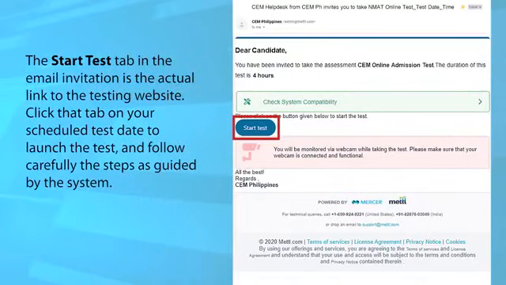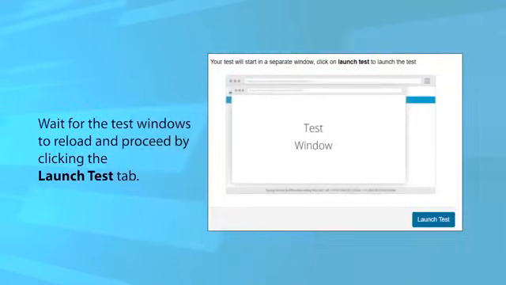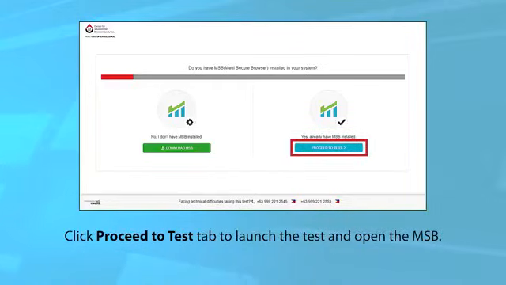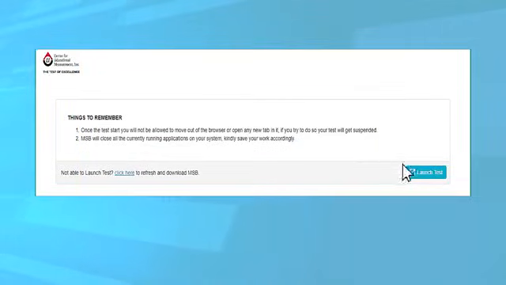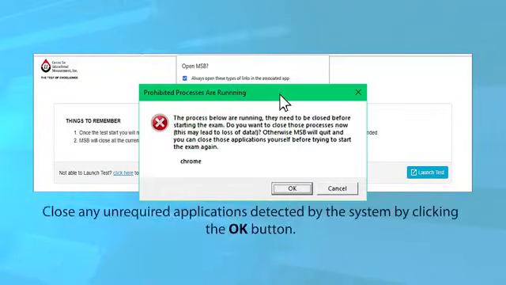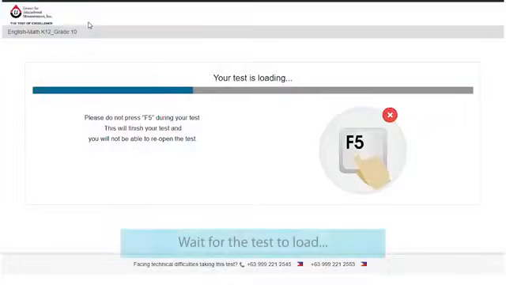Click the tab on your scheduled test date to launch the test, and follow carefully the steps as guided by the system. Wait for the test windows to reload and proceed by clicking the Launch Test tab. Click Proceed to Test tab to launch the test and open the MSB. Close any unrequired applications detected by the system by clicking the OK button. Wait for the test to load.